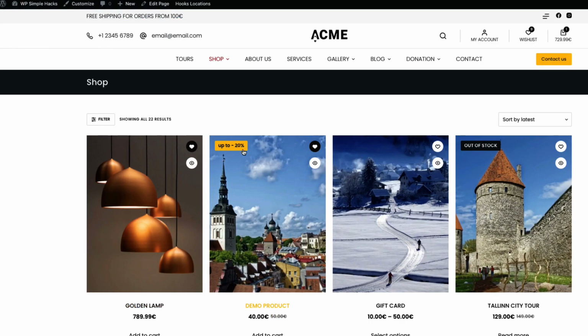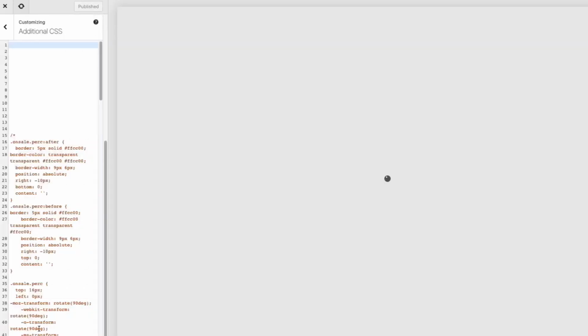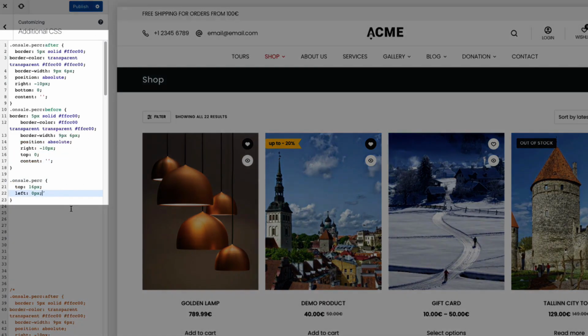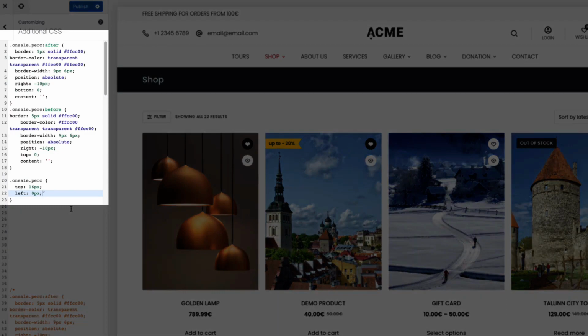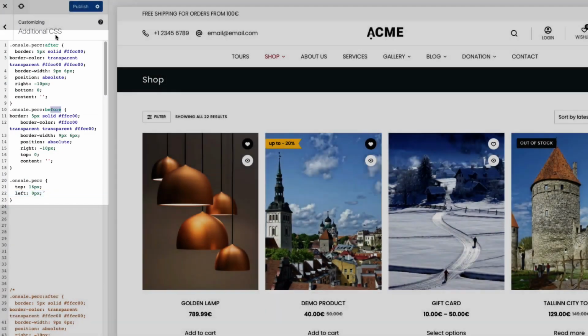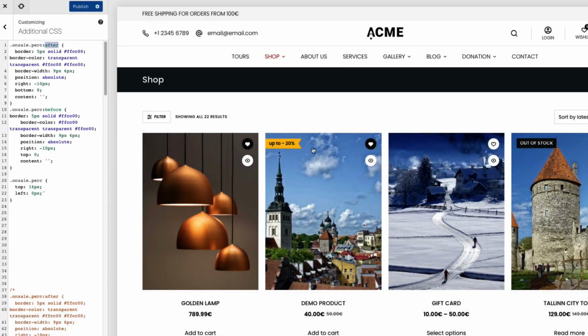Now I'm gonna tweak this badge a bit. Therefore I'm gonna go to the customizer. I'm gonna open up additional CSS, and I'm gonna paste this CSS here. This before and this after will add those corners here. If you don't want it, then you don't have to use it.